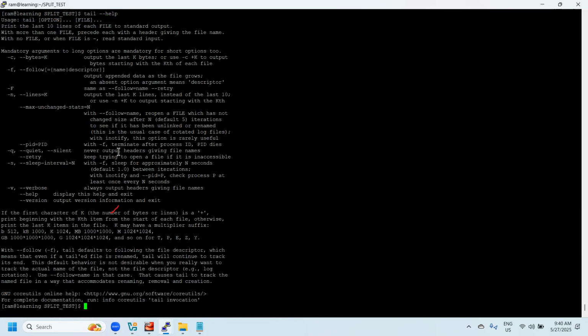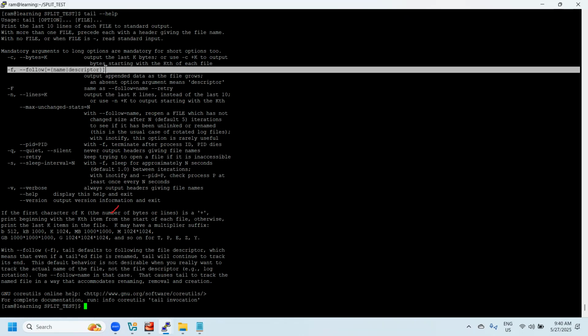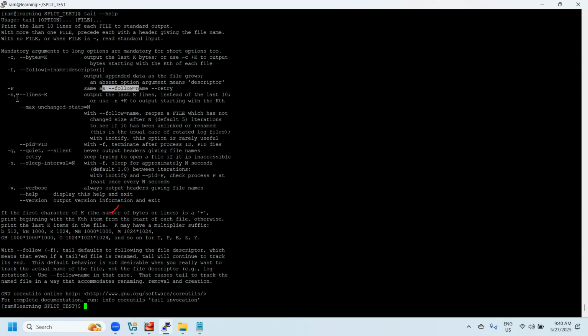If you see the tail command, we also have -c for bytes. The tail command is used if you want to display the last 10 lines from a file. I will discuss -f, which means follow, and retry, and -n is the number of lines, and quiet, and sleep; we don't use those. Here we use the -f option and the -n option.